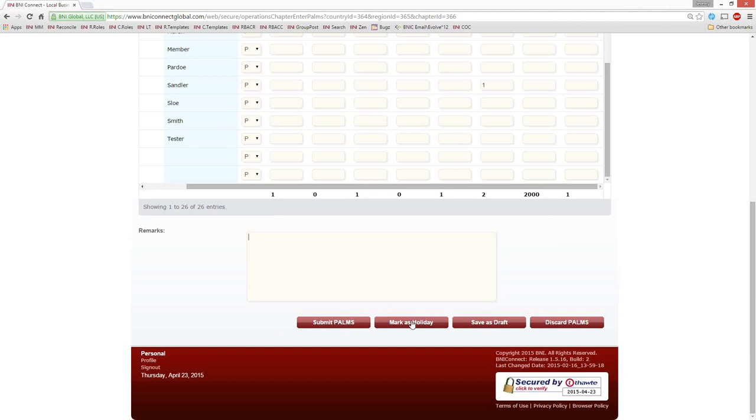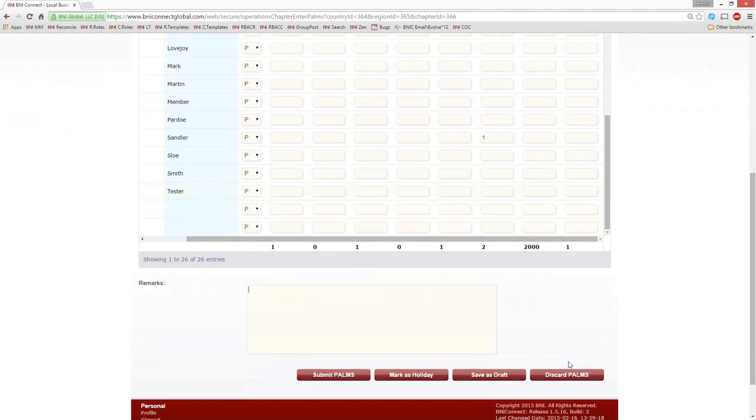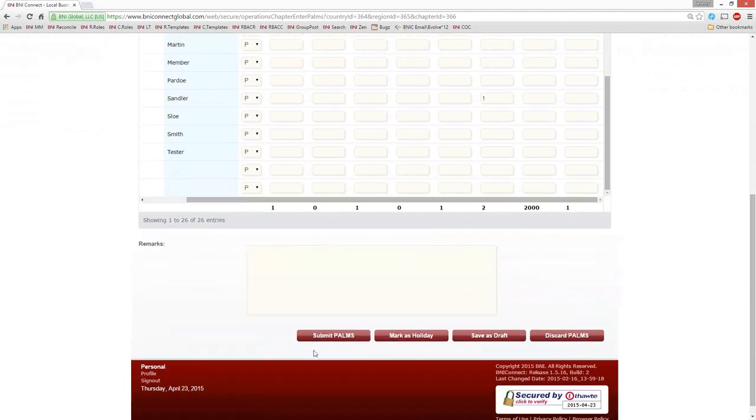That's pretty important to do because it will also take all of the online slips for this meeting and push them to next week's meeting, or I should say the next open meeting. So if you go back and mark a holiday 2 months later, it's actually going to push it to the next open meeting. So you want to make sure you do this immediately if you know your chapter is not meeting for a week. You can choose Save as Draft if you need to come back to this later, or you can discard this POMs and just bring it back to default and start all over again.